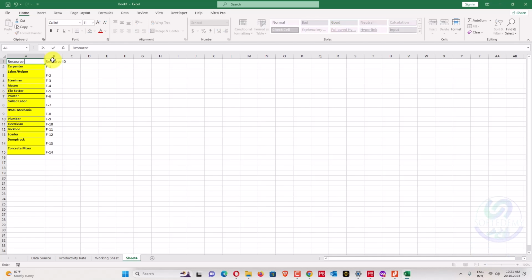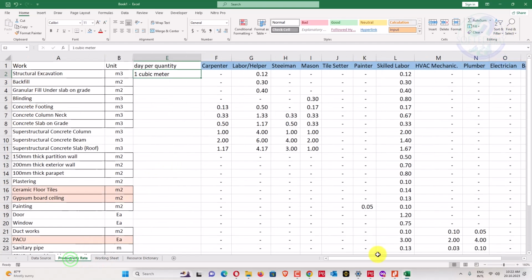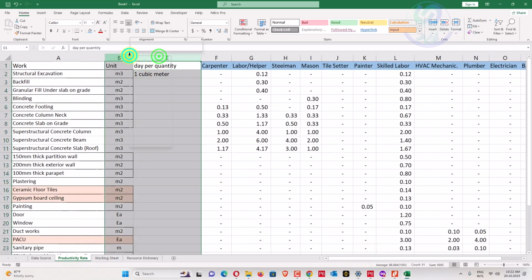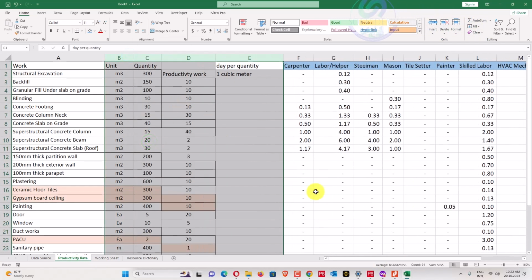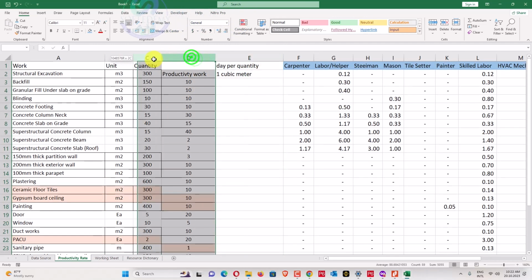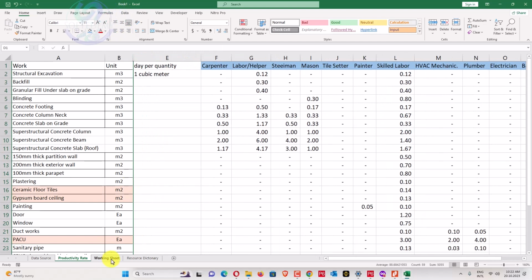Why have I created all this data? This one is a resource dictionary. Why did we create all this? Because I want to do that very fast. So we have created the complete sheet and productivity rate. This one is productivity rate, and I just need this one. Hide this one, I do not need that now.